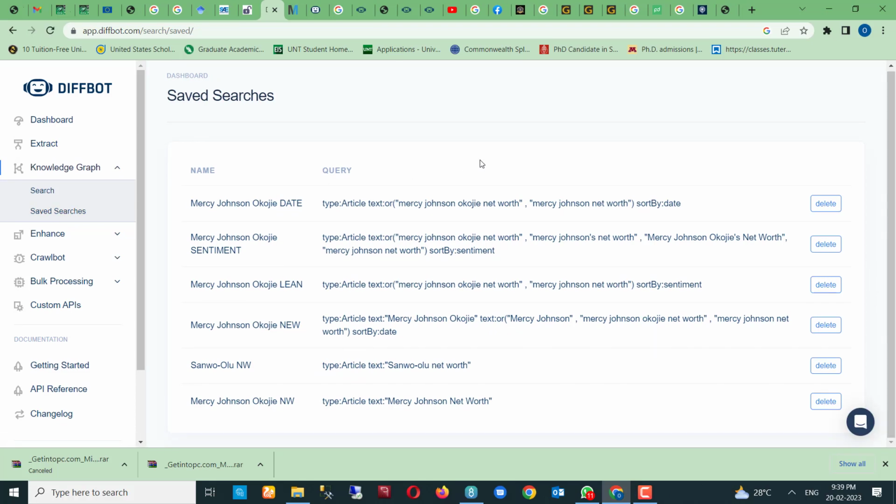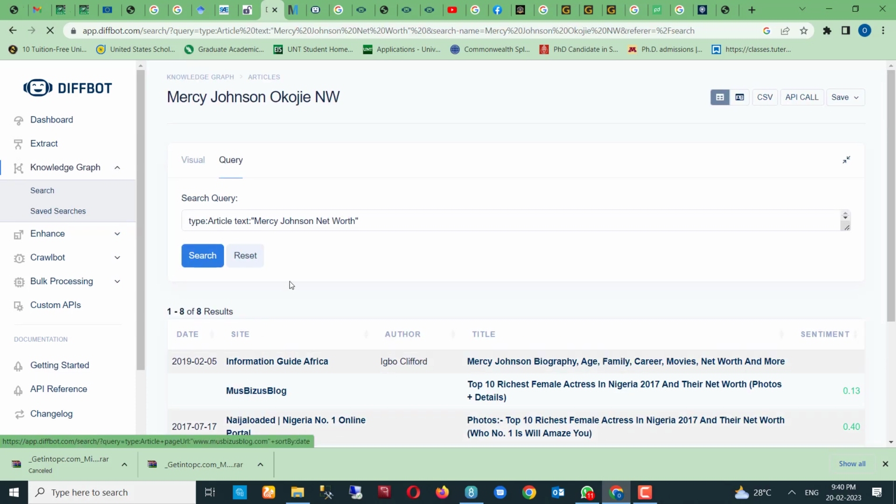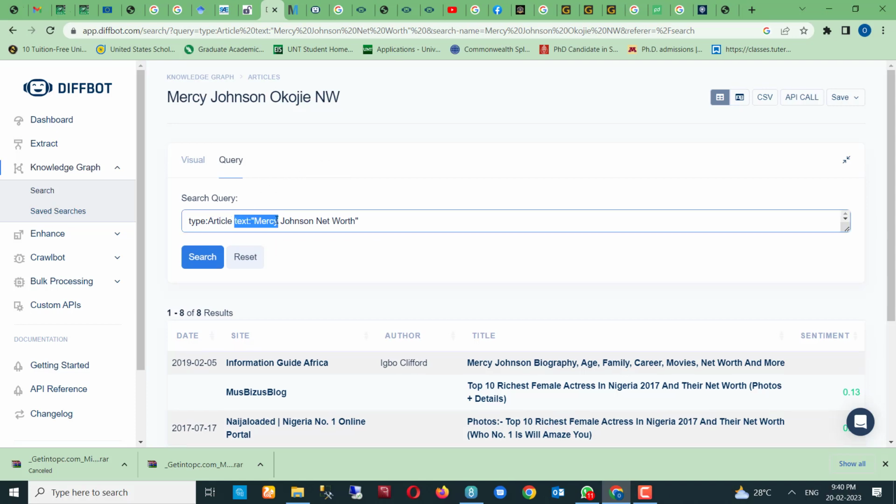I made several saved searches, and you will see from this short demonstration that we'll be getting much more. I started with this actually. I wrote a short query. Let me click on this so that I can bring up the query. This is a short query. I typed the type: article. It's just to understand the syntax, that is the format in which you write the DQL. I typed article as a name.